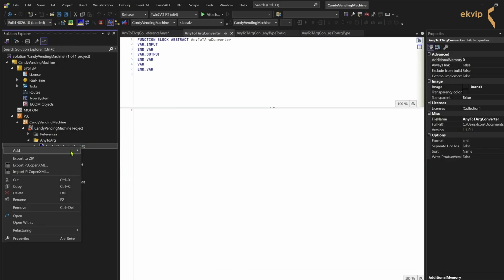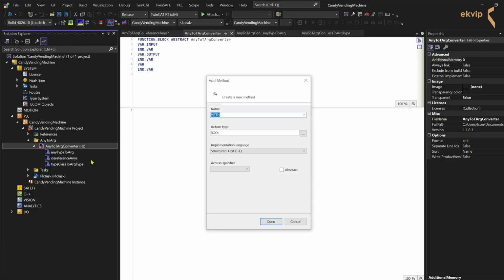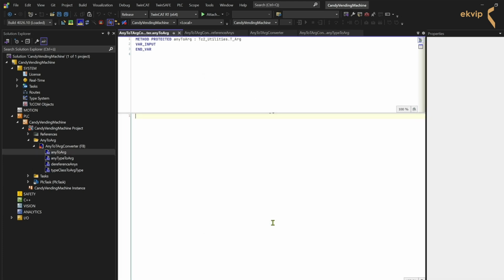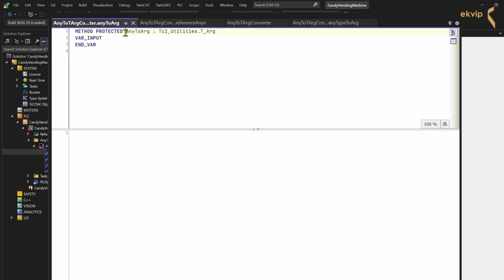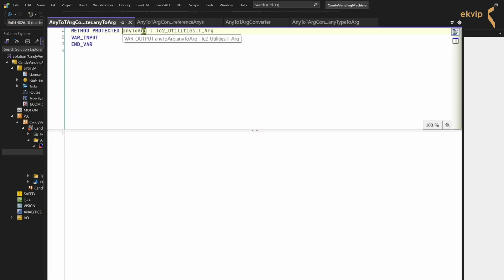The last method we add is the AnyToArg method. As return type we select tc2utilities.targ. As access specifier we set protected. And behind protected we manually add final. The method AnyToArg is final because no one should overwrite it. This method takes an any type as input parameter and returns a tc2utilities.targ of it.